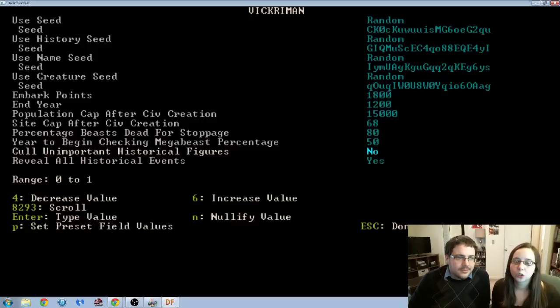Basically, if you change it to yes, it can help speed up your load times when you load in the game. However, it means that dwarves that are considered unimportant, like didn't do anything particularly notable, won't appear on things like engravings, and I think maybe they're unnamed in Legends View. So if you're really into the minutia, you might want to leave this a no.